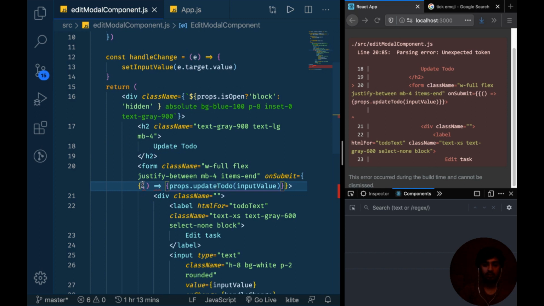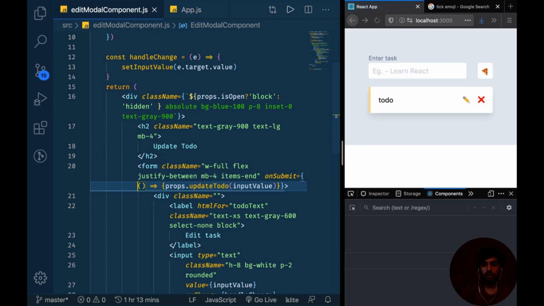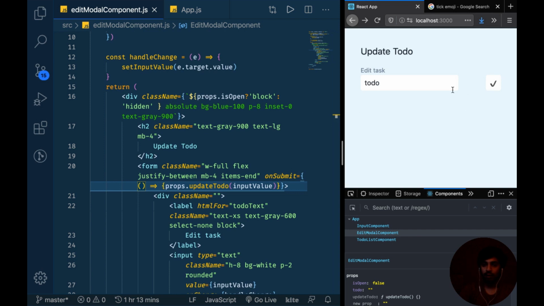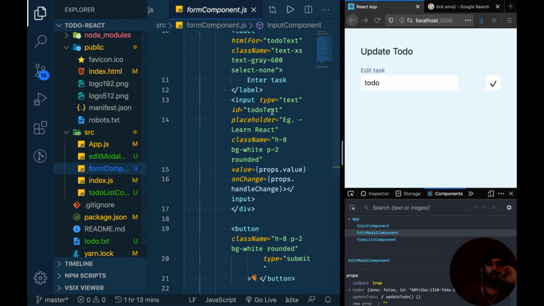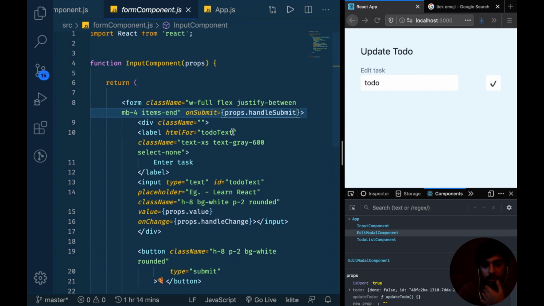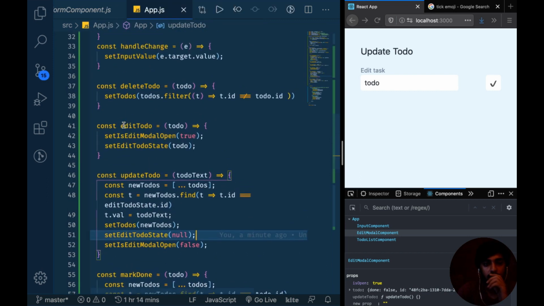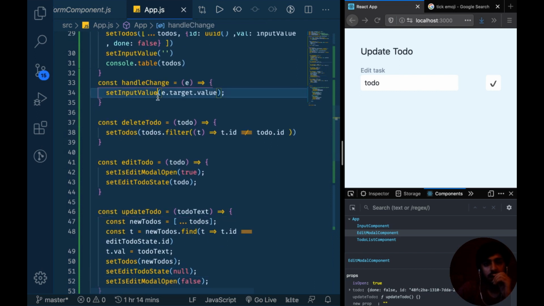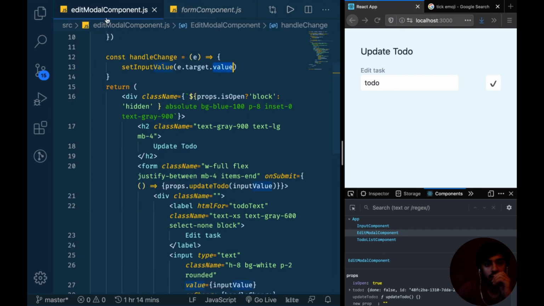Maybe just a syntax thing, yeah. Just an extra brace over here. Yeah. Now this should work perfectly. Todo one. Todo update. No, it doesn't let me update the todo. Let's just see how we did this in the form component. So input value is props.value. Okay, so we need to see the handleChange function. Yeah, that's what I'm doing. Const handleChange, set input value to e.target.value.